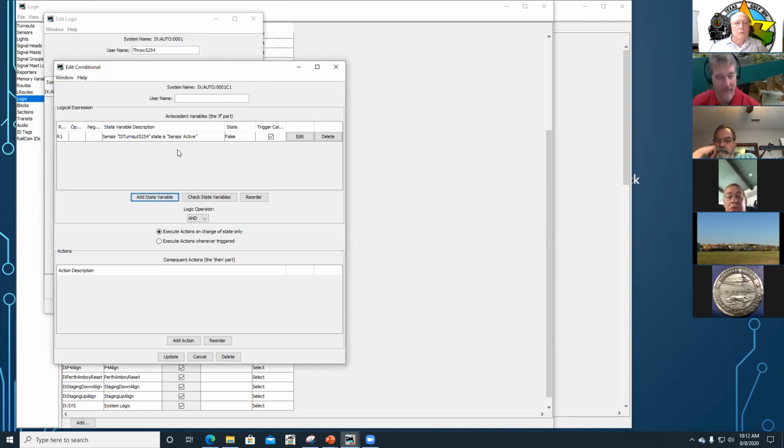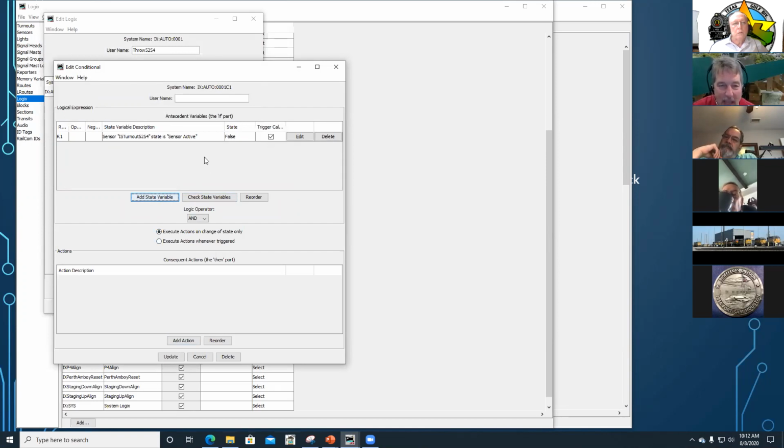Yeah, there we go. Thank you. That was it. JMRI is case sensitive. So yes, everything in there is case sensitive. Okay, so we're basically saying when it has a state, so we add the state variable. So that's like the if part of the if then. So we do that. Now we can add the action.